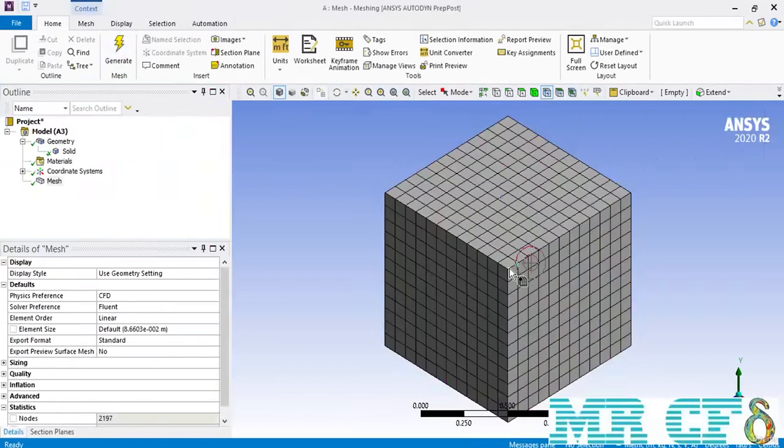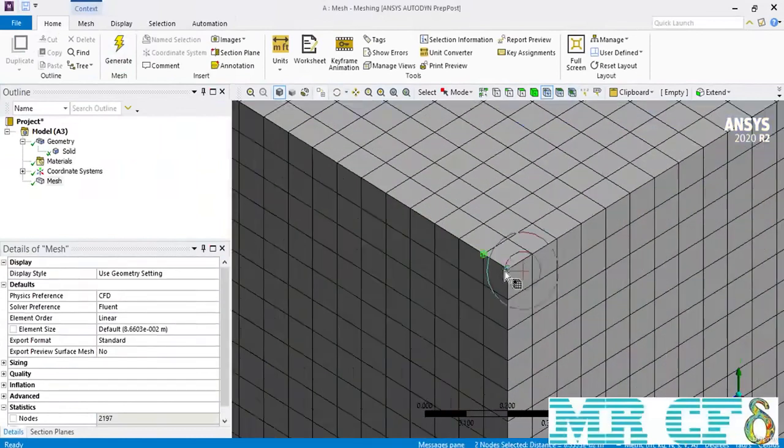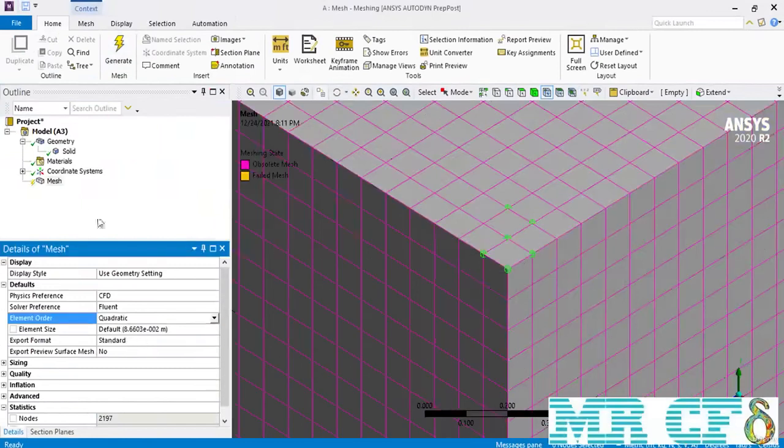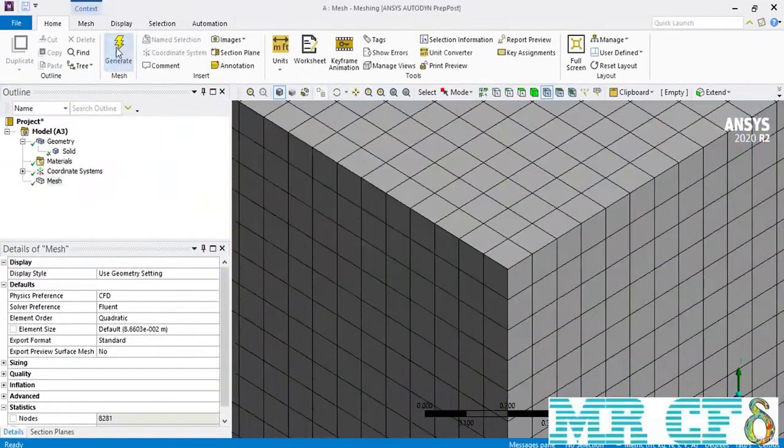However, if you change the element order to quadratic and then click on Generate Mesh, then you will be able to select nodes between each vertices for each element. You may also pay attention to the nodes under the statistics section shown here. When we select the linear element order for our geometry, you can see the number of nodes is equal to 2197. But when we change it to quadratic, you can see this value changes.